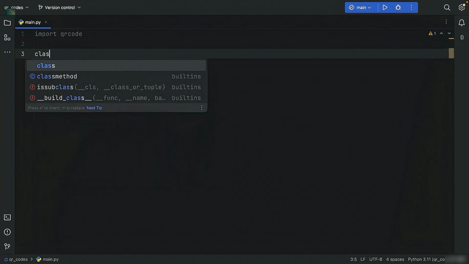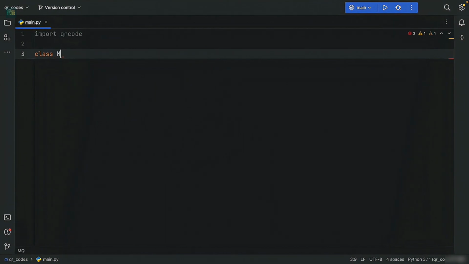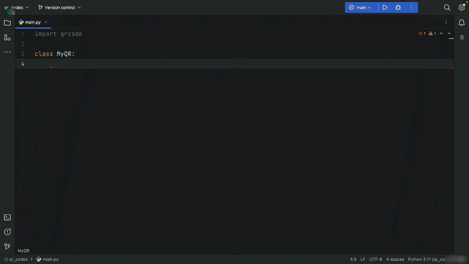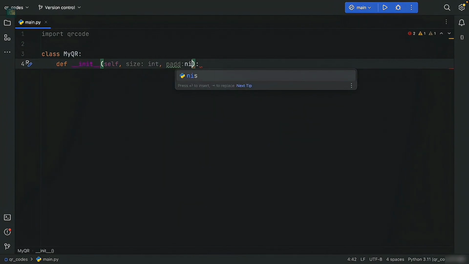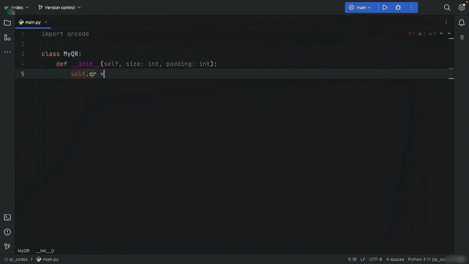Now for this example, we're going to create a class called MyQR, which is going to simplify the QR code creation. And first we need an initializer, and the initializer will take a size for the QR code. So I mean how big you want it to be, the dimensions, and some padding, how much space you want around the QR code, of type integer. Then we can type in self.qr is going to equal qrcode.QRCode, and here we're going to provide a box size. So the box size is going to be the size, and the border is going to be the padding. I selected padding as the argument because I think it makes more sense to me.